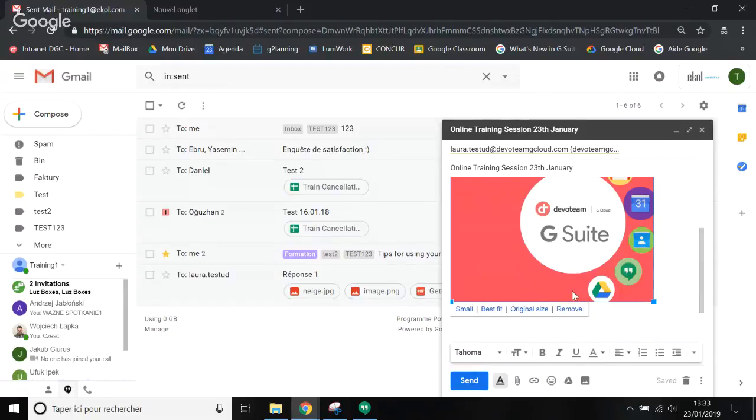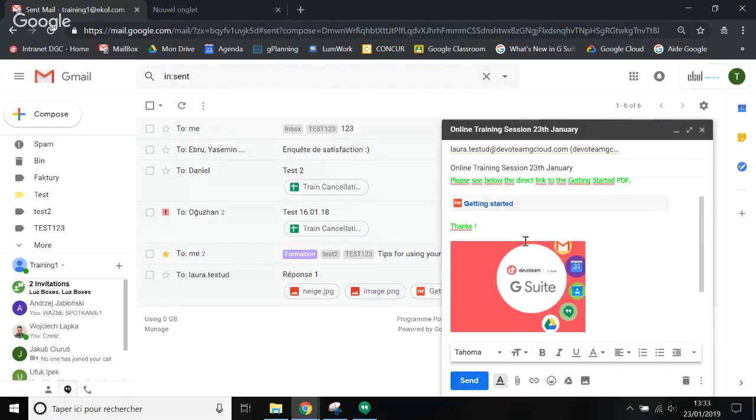It's not an attachment. So you can select best fit, or if you want the original size, or if you want to remove it, you can select it like this. You choose your choice.